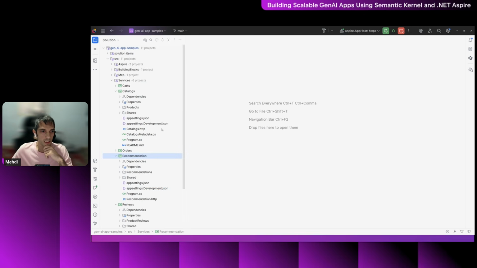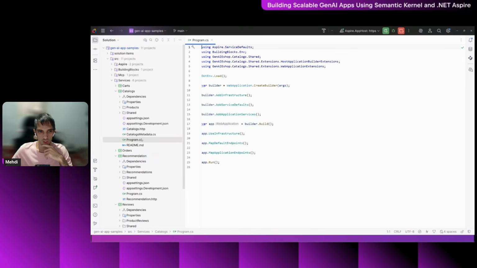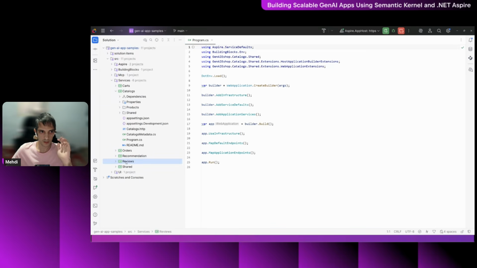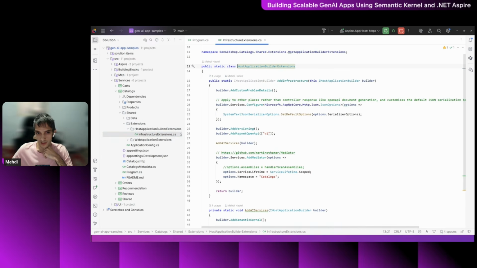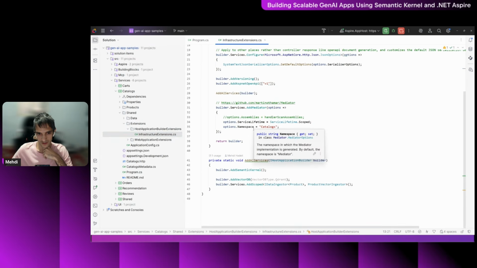Yes, let's start with registering Semantic Kernel in our application. How should we register, for example, chat completion and embedding services, the infrastructure part of our application? I start with my catalog microservice because it's simple compared to the others, and also it's the core of our application actually.